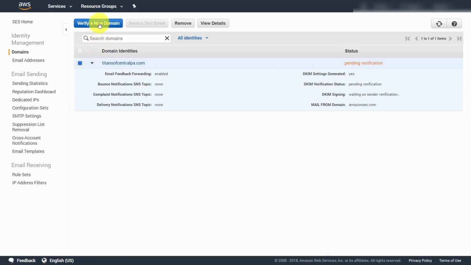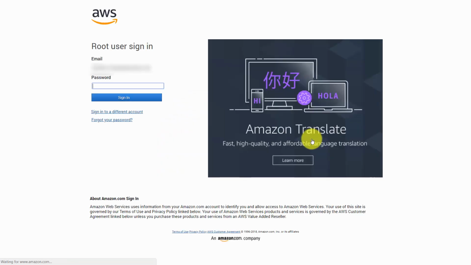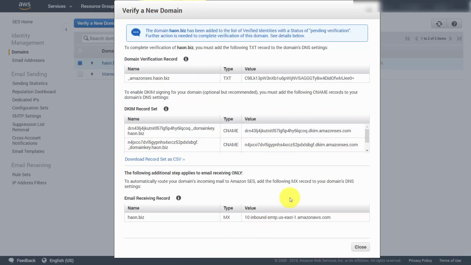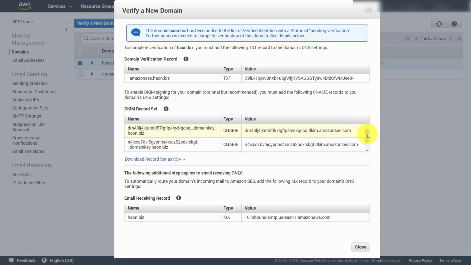All you're going to need to do is click Verify a New Domain, and then you're going to go through the same process that we did before with the previous domain. You'll set up your DKIM settings, you'll write in your name, you'll generate the DKIM settings, and you'll click Verify this domain. You will then get another set of entries that you'll need to put into your zone editor. You're going to want to make sure to download this entire CSV because this is a drop-down menu. You may miss this third one here.